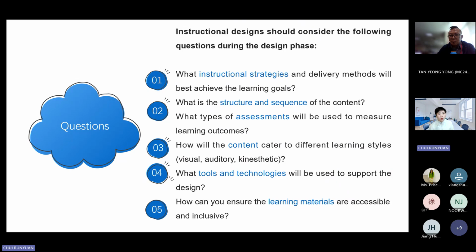The first one, what instructional strategies and delivery methods will best achieve the learning goals? Second, what is the structure and sequence of the content? Next, what types of assessments will be used to measure learning outcomes? And how will the content cater to different learning styles? Visual, auditory, kinesthetic. What tools and technologies will be used to support the design? And last one, how can you ensure the learning materials are accessible and inclusive?